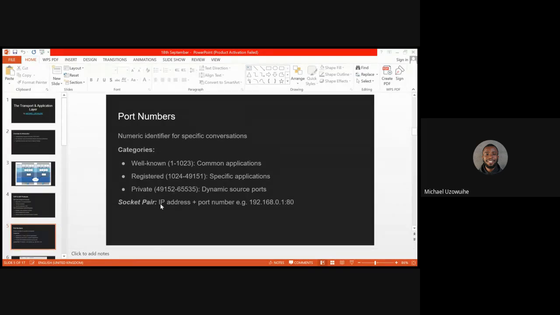That is why we have something like a socket pair, which is IP address plus port number. So the IP address will differentiate you two. The person trying to send information across is using that port number only to keep track of your conversation. But for that information to get to you, both the port number and the IP address are utilized. The port number is just for keeping track of the conversation. The IP address is for the information getting to the particular person that is meant to get it. So both of them are utilized.